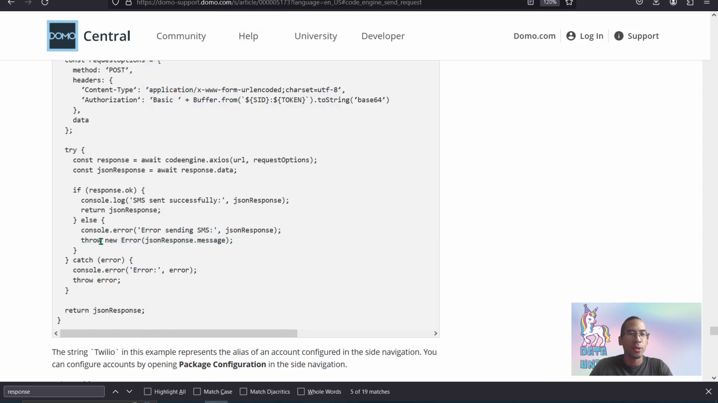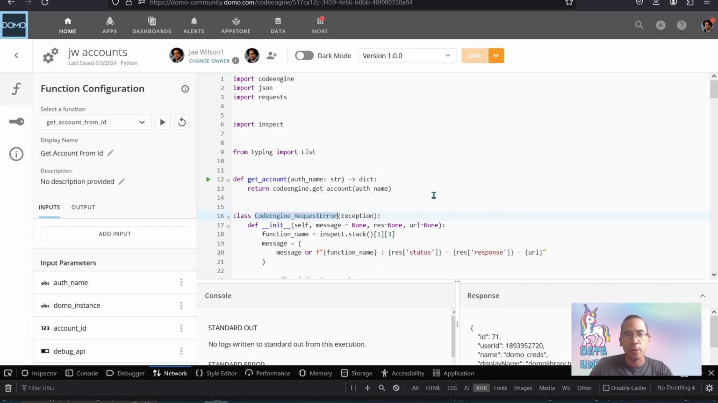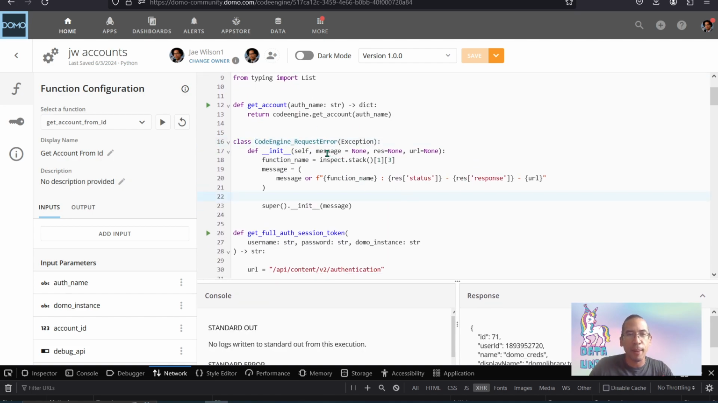Okay, long story short, throw errors. How do I handle that in my code? So I am working on a set of functions that handle the accounts in Domo, and you'll notice here in my CodeEngine request error, I've expanded this a little bit.